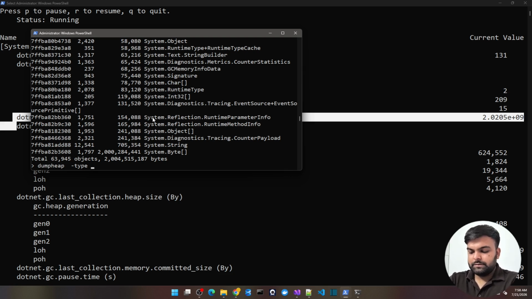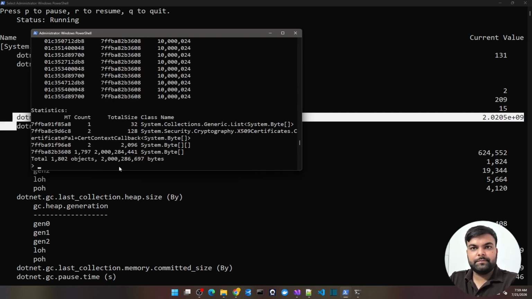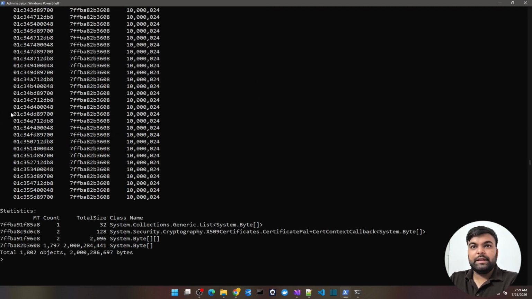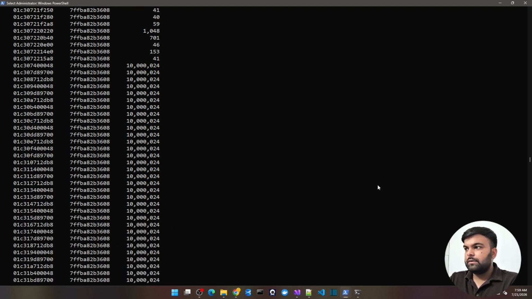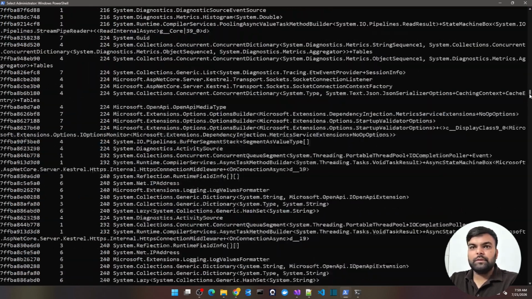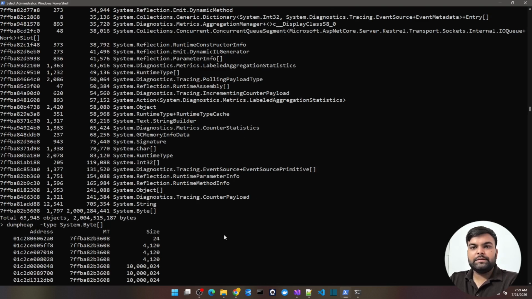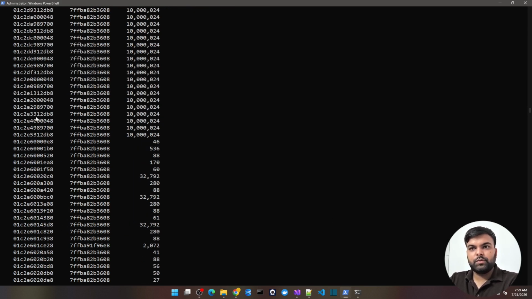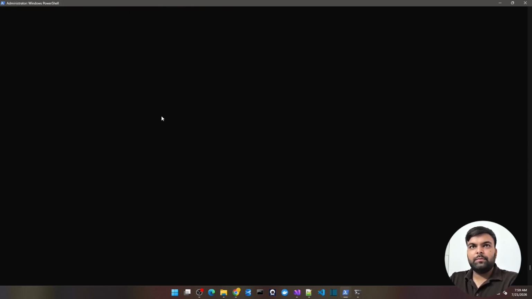Thereafter, System, copy this thing, paste it here, so that you can see each object is around 10 MB. Okay, this is how things work. Let me copy the address. So this is your address. Suppose I just want to copy this address and paste it there.